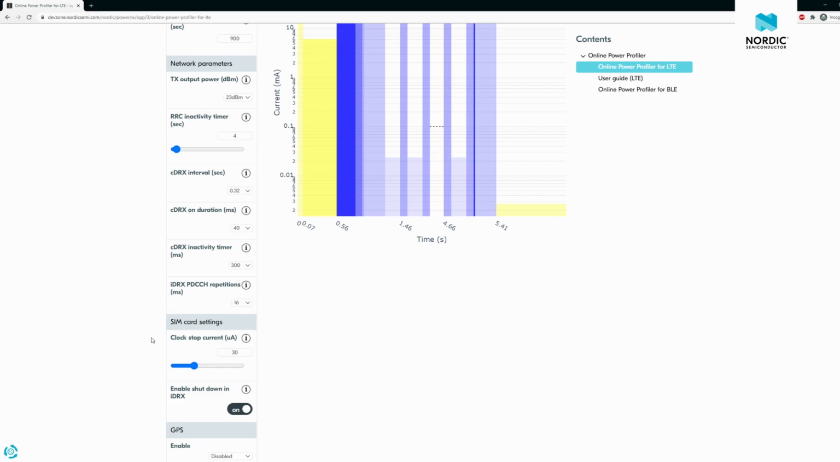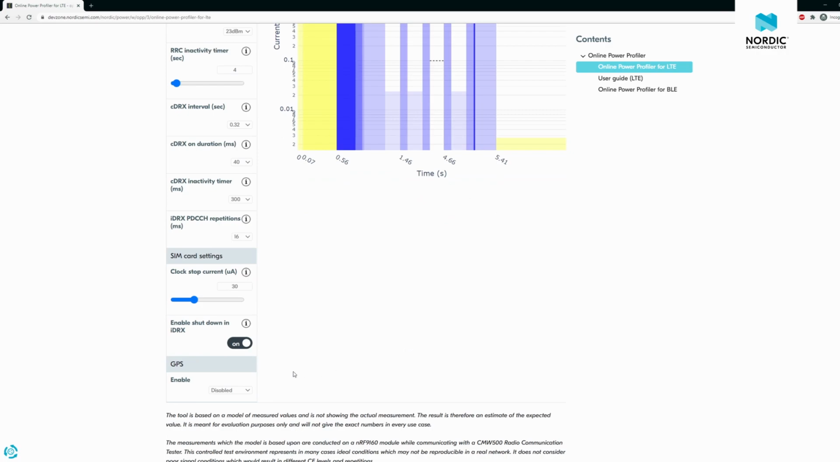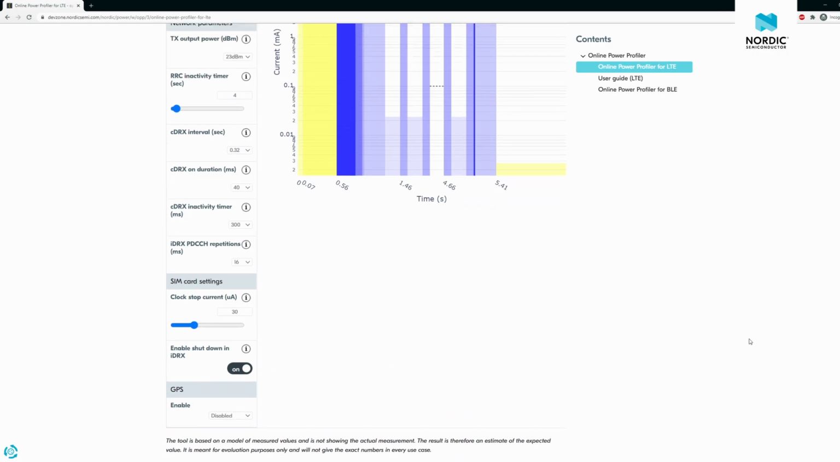And you can also select the clock stop current for the SIM card. For example, the iBasis SIM card has around 30 microamps as the clock stop current. And you can also disable GPS if you want that in your measurements.